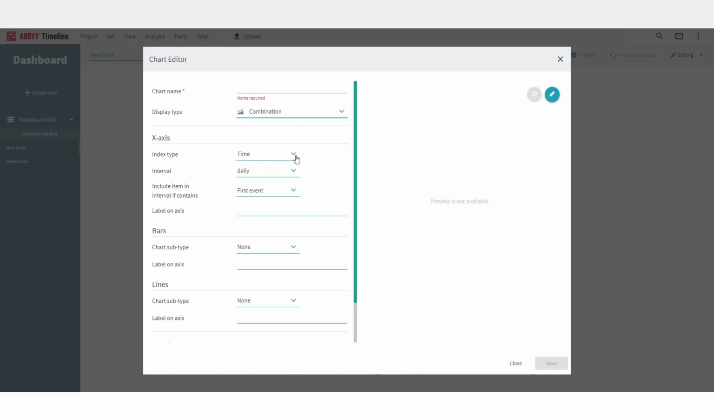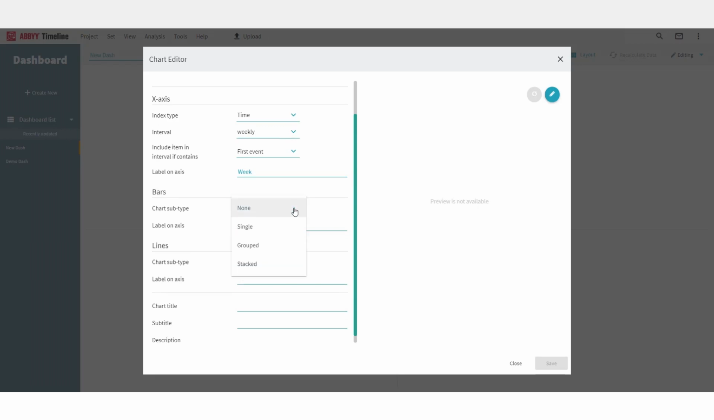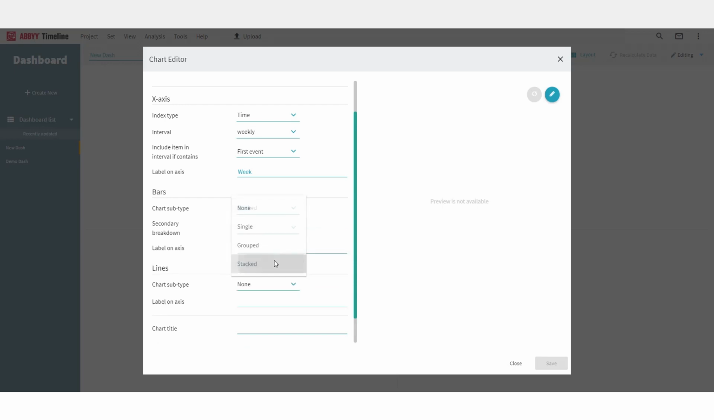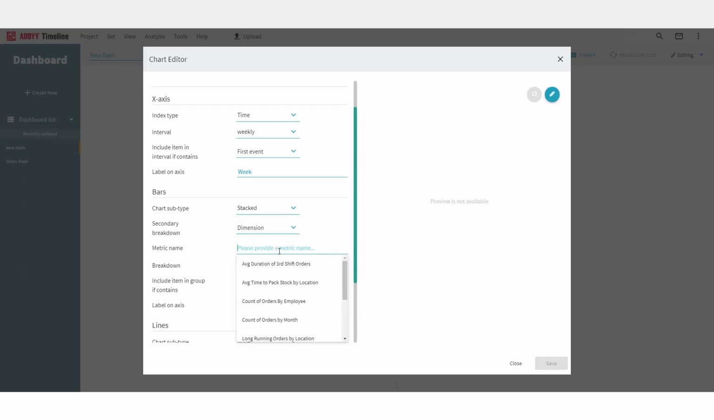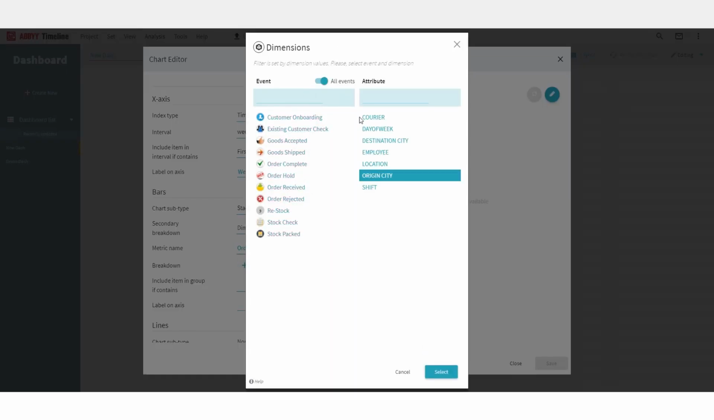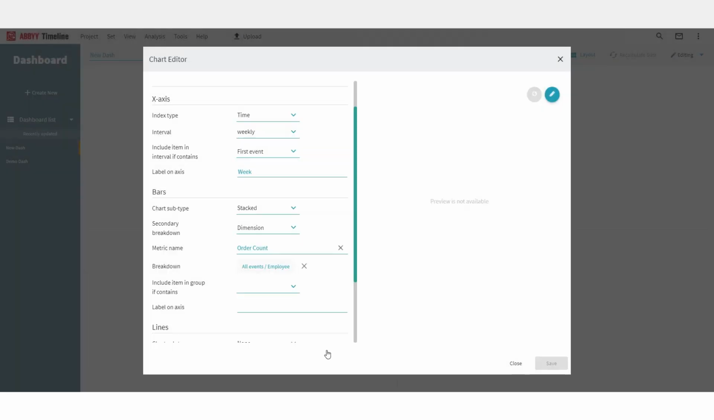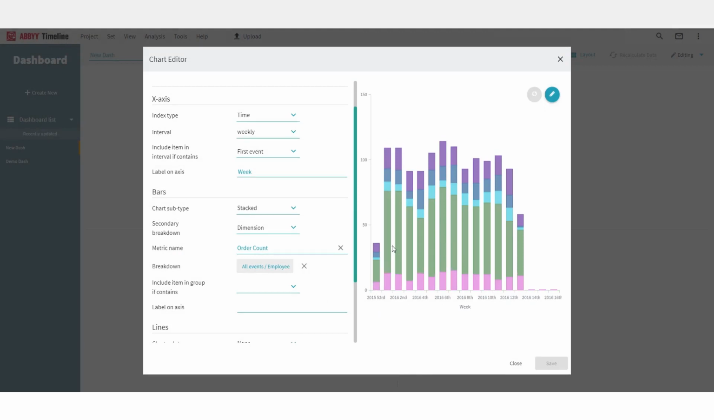All right, so for our x-axis on this, let's choose it to be based on time, and we'll actually do it by week, week over week. And we'll just say the label for this axis is week. For our bars on this chart, we're going to do the order count. So I'll do actually a grouped or a stacked bar broken down by a certain dimension, and I'm going to do my order count metric broken down by, let's call it employee. All right, so now I've got week over week, my order counts broken out by the employee that was responsible for that.